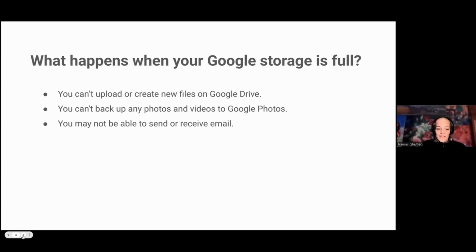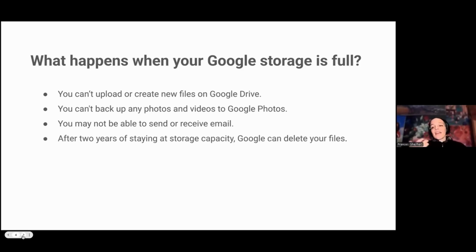So how do you free up that storage, or how do you get more storage so that your email is still accessible? And then after 2 years, if you haven't cleaned out your Google storage to give you more space, or if you haven't purchased more space, Google can actually delete those files. Again, it's 2 years. They have to let you know beforehand, but still, you want to make sure that you are doing all you can to keep your files so that they don't get deleted.